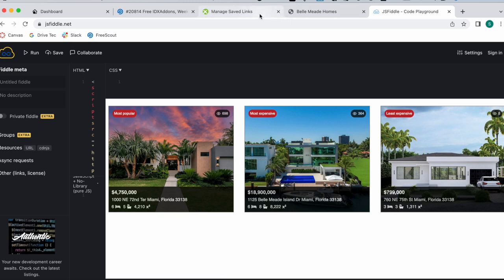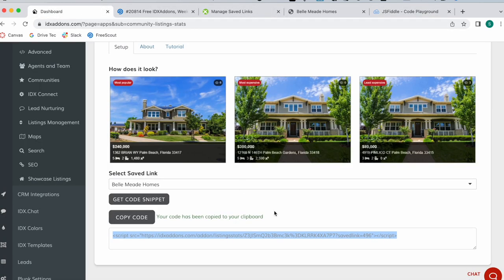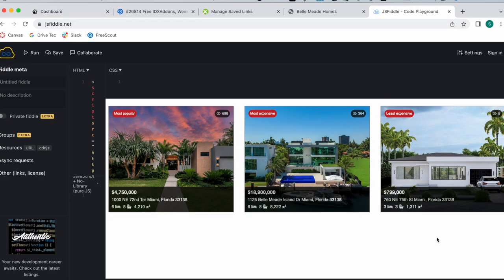So you now have a widget that you can add to your page. You can add it onto a saved link, or you can just add it to your homepage or to a community or neighborhood page if you'd like. These properties are always updating. So if there's a property that exceeds this price in the saved link, it would be showing up in this section. Same thing for most popular and least expensive.